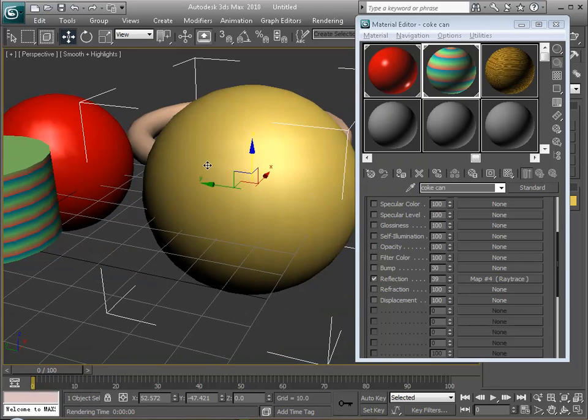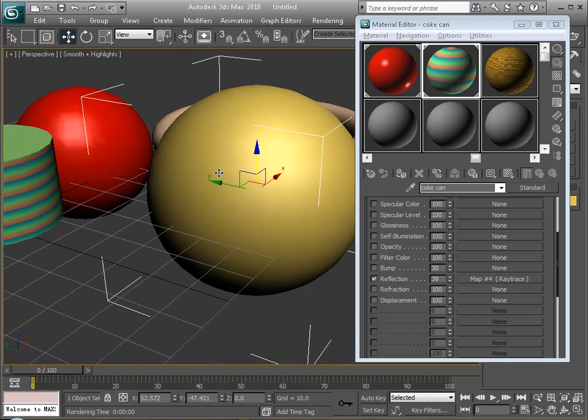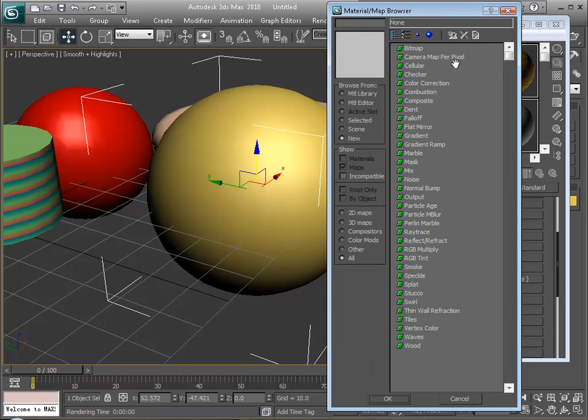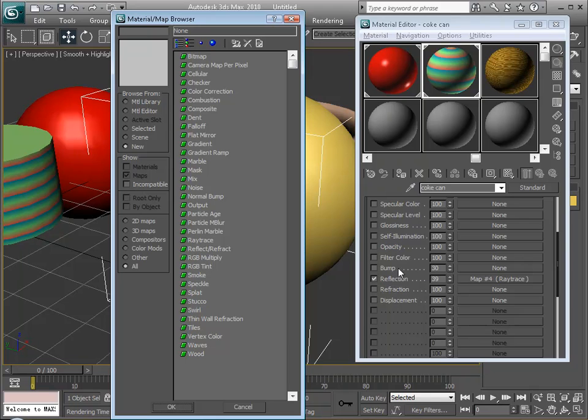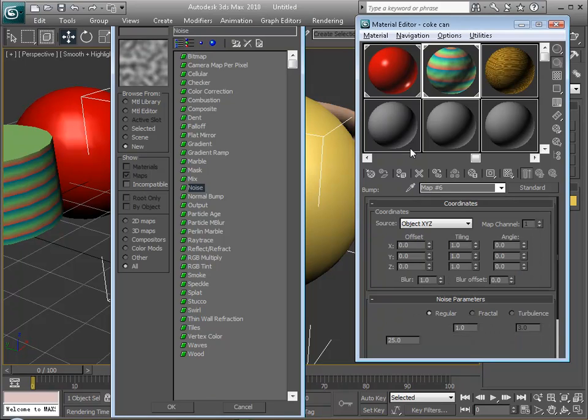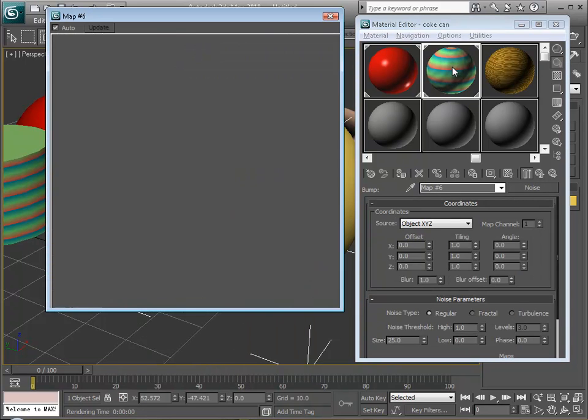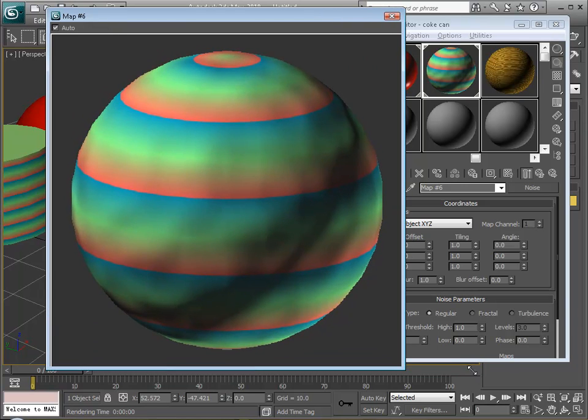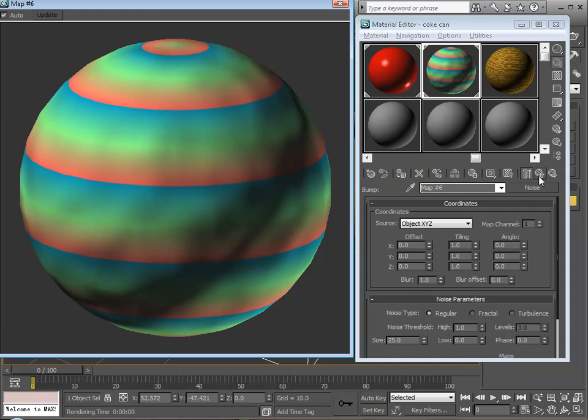Here, let's say I want to add some texture to this. As opposed to just having everything the same smooth texture, what you can do is add a map inside the bump. This will actually make the object very rough. Let's say I choose noise. Just click on noise, click OK, and you can see straight away that this material is very noisy.